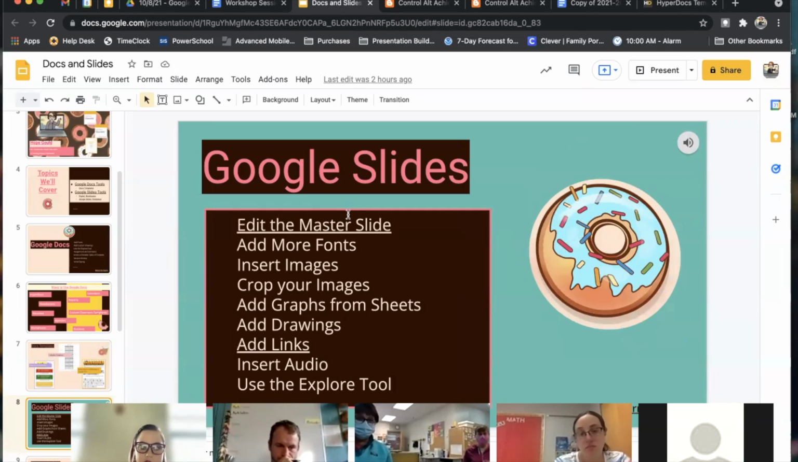So to edit the master slide, the reason you would do that is if you want to create a slideshow and have elements that people can't change, if you wanted to create a master slideshow and share it with your kids to work on, you can edit things on the master that the kids won't be able to change. And that might not make sense yet, but I'll show you some reasons that that's really cool.